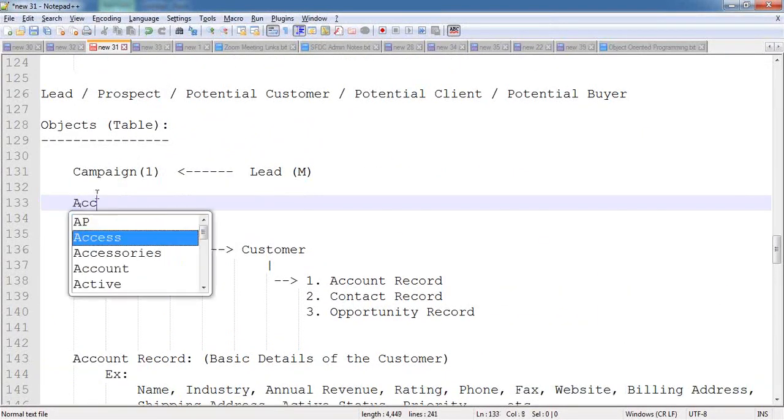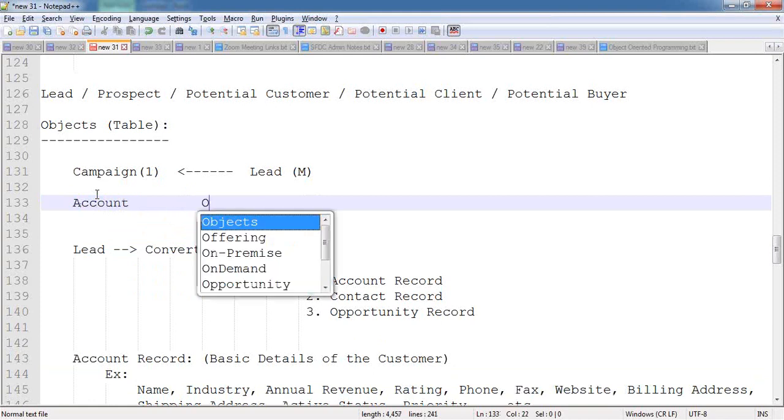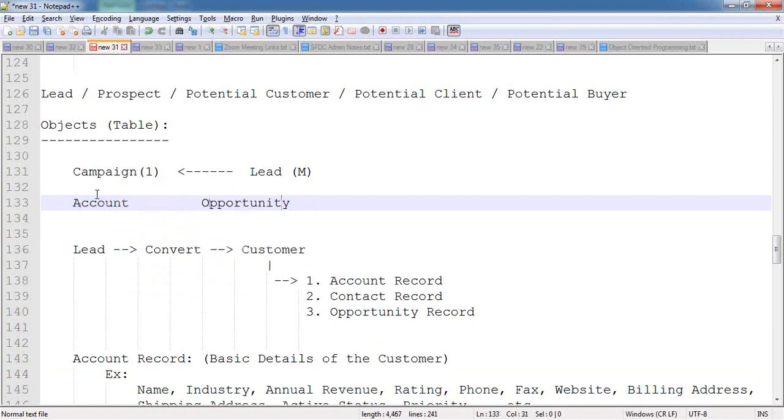We are having this account. Now tell me, what is the relation between account and opportunity over here? What is the relation between these two? It's one to many. Yeah. Is it 1-to-1 or 1-to-many? One to many. One account can have many opportunities. Yes. It's a 1-to-many association.